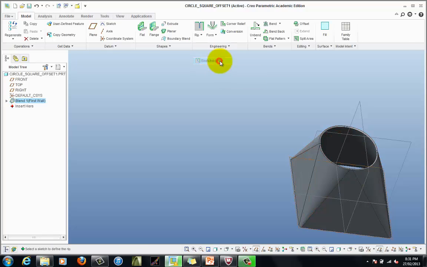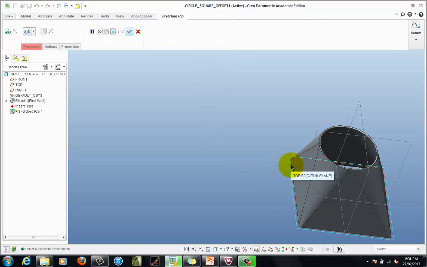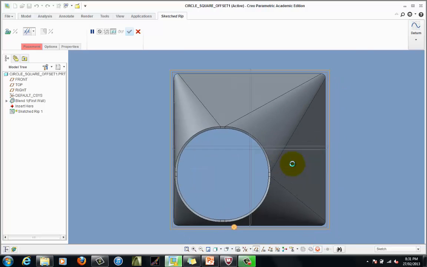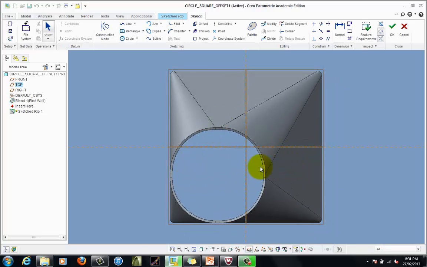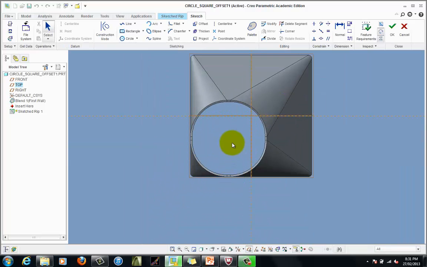So using the rip tool, remember it's a sketched rip, so we can draw a line to represent where it's going to be cut. And we draw that line on a work plane that allows us to draw the line going through the edge. Now this is a little bit trickier in that we don't immediately have a center going straight through the middle of our object here where we want the line to go.